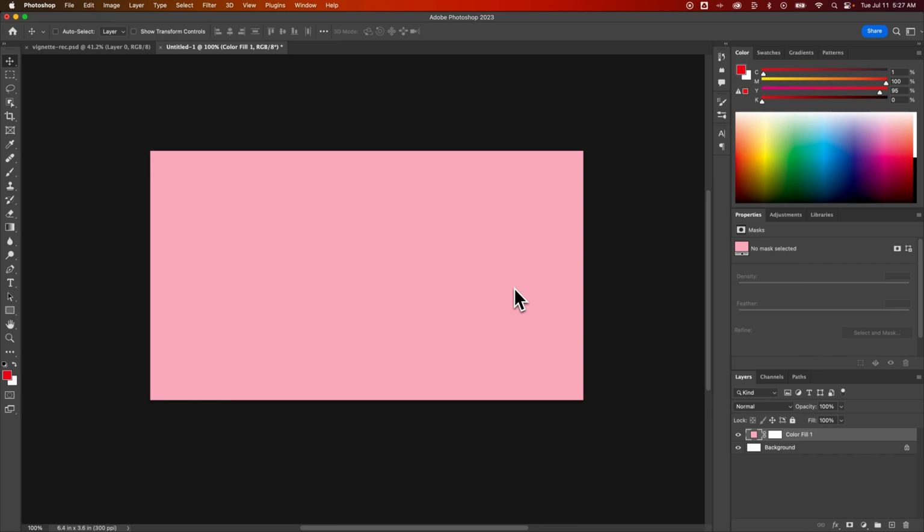How do you make a transparent gradient here in Photoshop? Anytime you want to make a gradient transparent, what you need to do is simply go from the same color to itself and then lower the transparency of the second part of that color. Let me show you what I'm talking about.